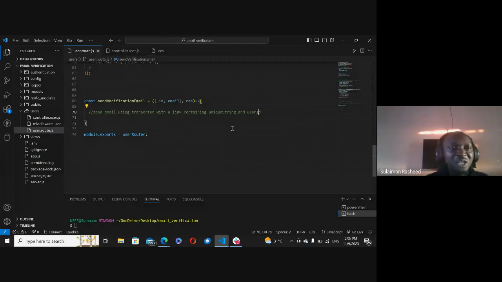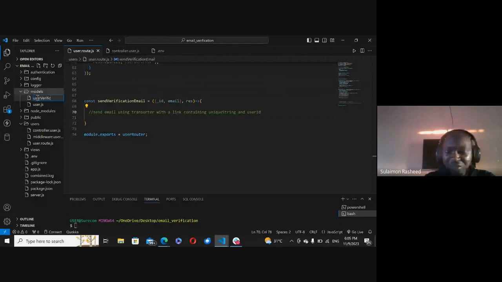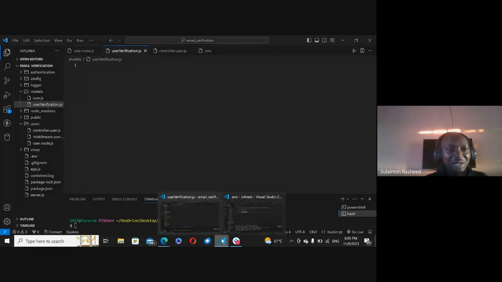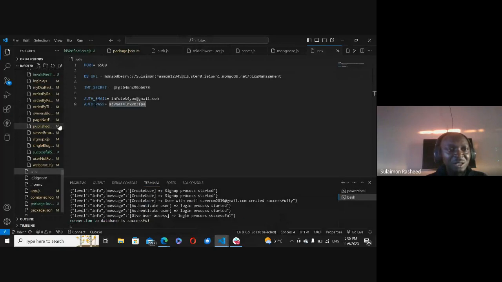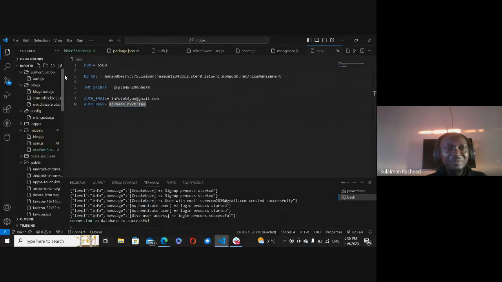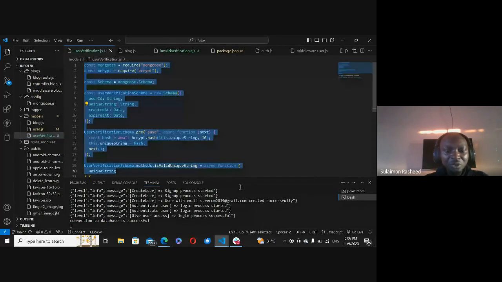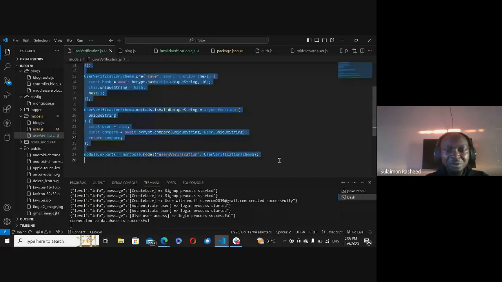So I'm going to come to this model now, and I'm going to create a user verification. Let me call it userVerification.js. Now, in this user verification, I'm going to define a schema. Because of time, let me quickly copy it from the initial work so that we can move very fast. Where's the user verification model here? Let me copy so I will just explain that. Okay. Copy. Good.